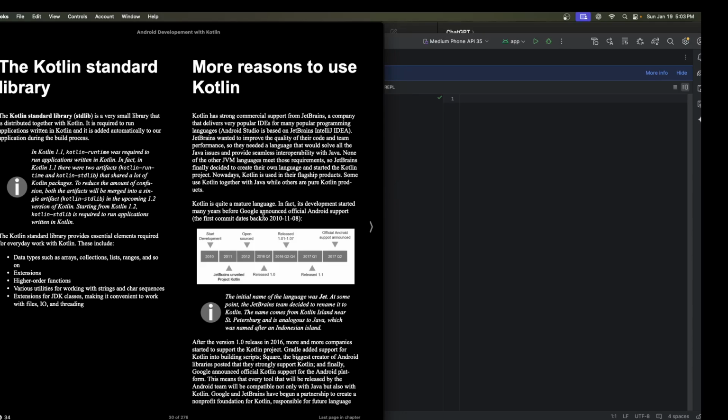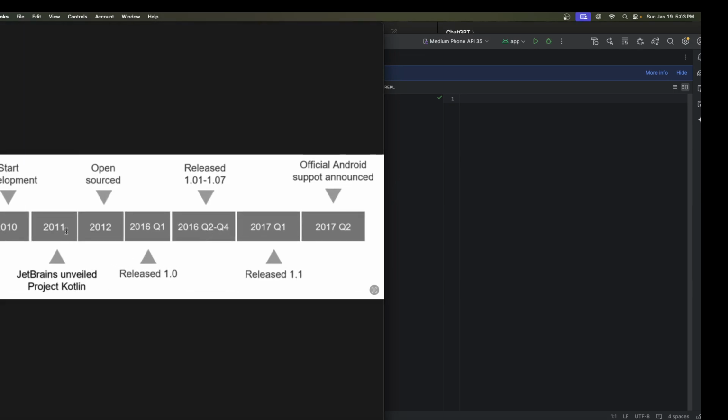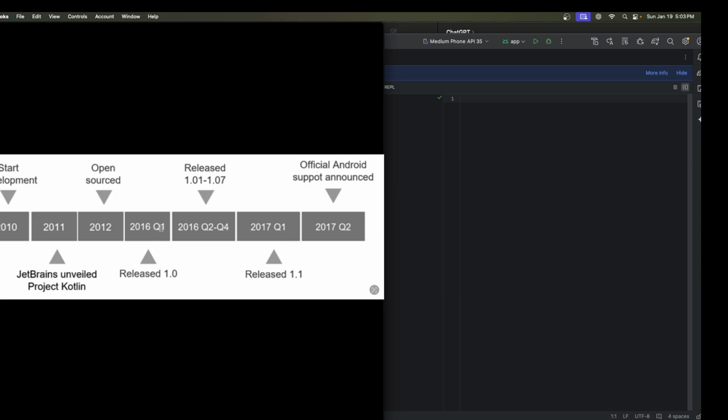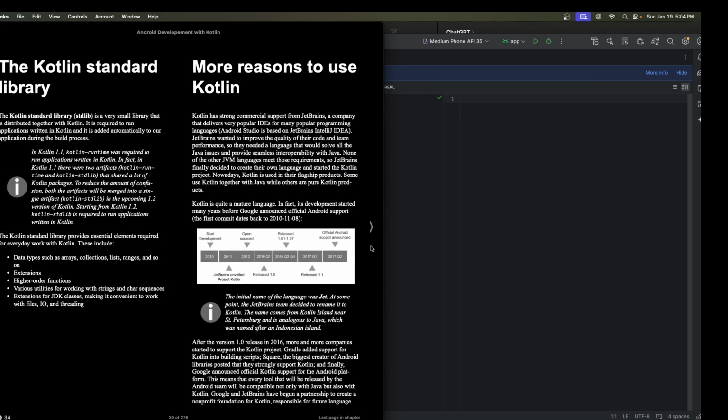Then he's saying when it was developed, the first release. So this is how Kotlin was developed. In 2010, the development started. Then in 2011, JetBrains unveiled Kotlin. Then it was made open source. In quarter one they released 1.2. Then they released 1.0 to 1.7, like 6 versions. And then in quarter 2, Google officially made it the language for Android.